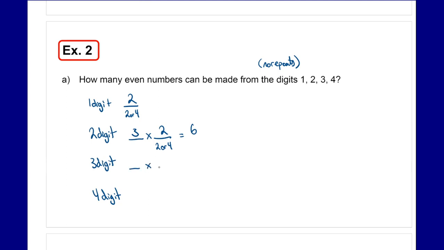What about a 3-digit number? Well, same thing. In order for it to be even, it has to end in a 2 or a 4. So there's 2 options there. One of those values gets picked. We then have 3 options for the first number and then 2 options for the second value. So 3 times 2 is 6, times 2 is 12. So there's 12 ways to have a 3-digit number that's even.